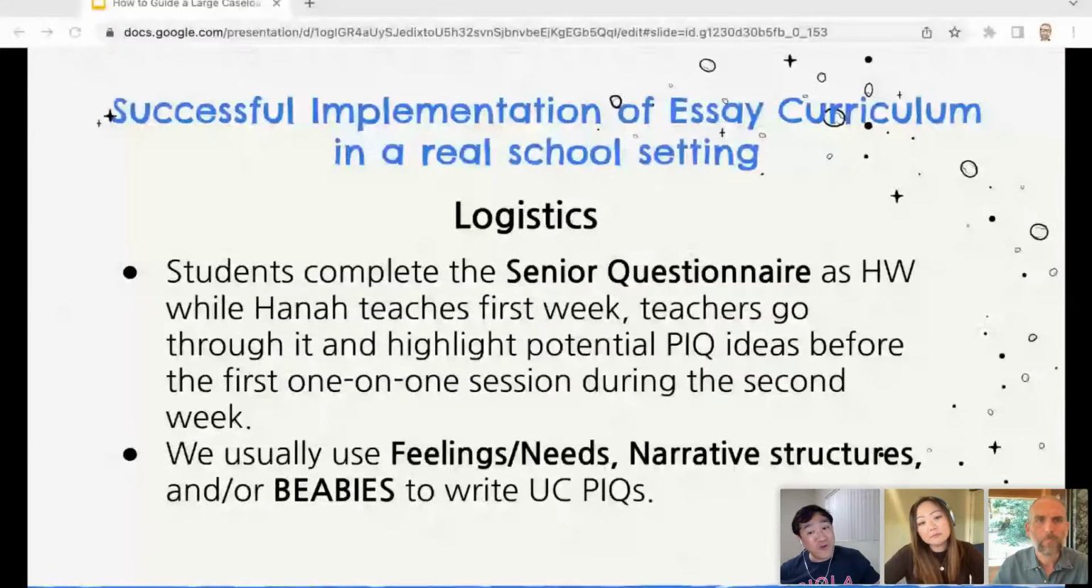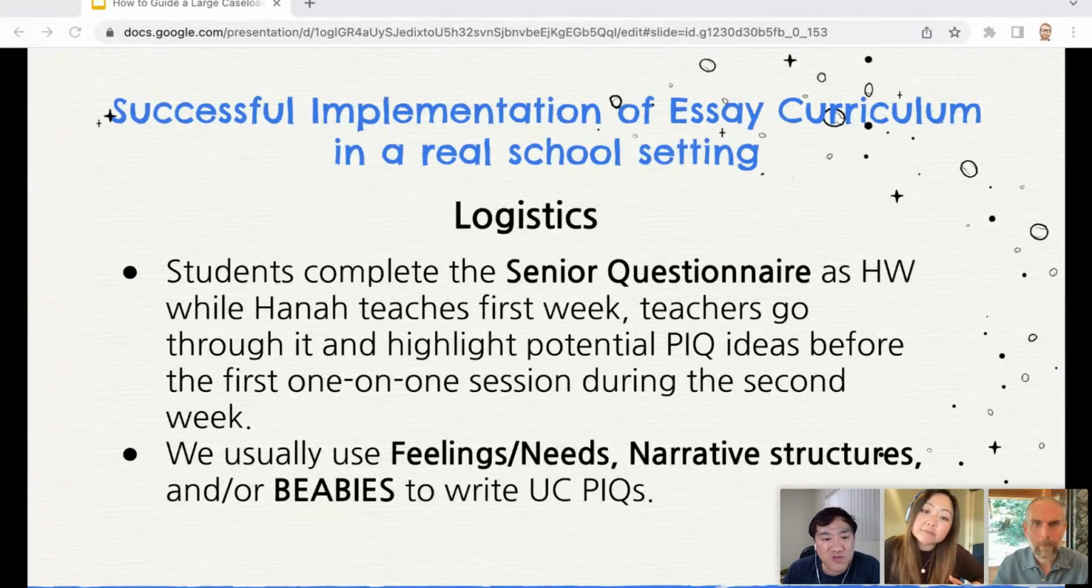And then what we do is, hey, guess what? Here are some graphic organizers that you can use to write your essay. And I love these that Ethan teaches: feelings and needs, narrative structures, and BBs. Okay, and there's others too. But these are the ones that are just very easy to use. They're just nicely organized, and it works for us. And so let's go to the next slide.